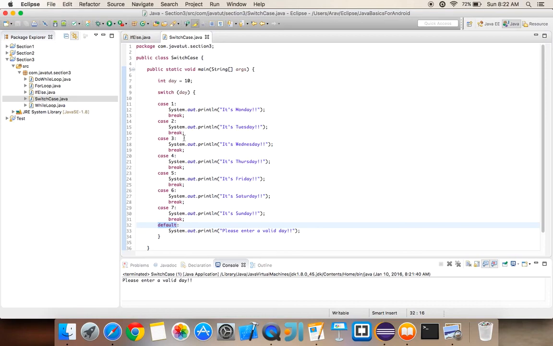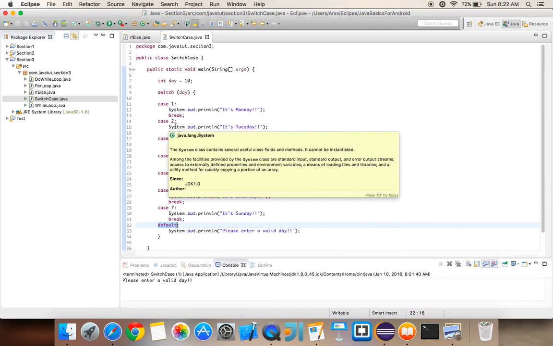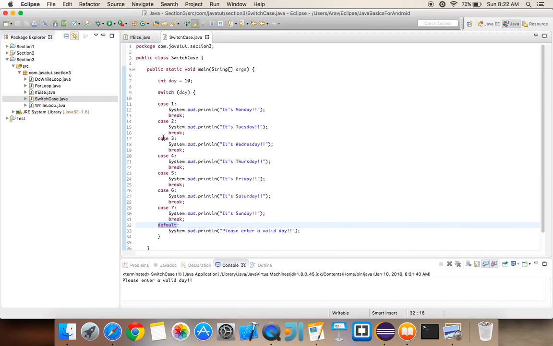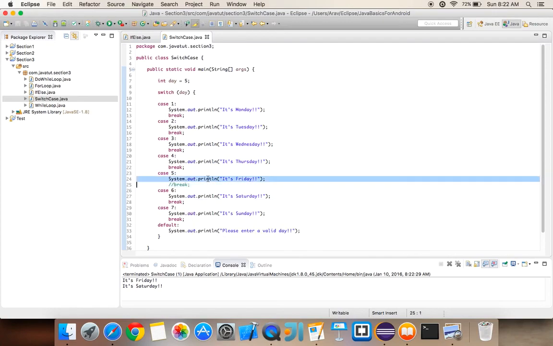And why do we need the break? So the way switch case works is once one particular case is true, it would just start executing all the statements that are coded here, right? If you don't have a break, so let's change this back to 5, right? And we want it's Friday displayed, but let's remove this break and see what happens. Run it. Oh, now you got it's Friday and it's Saturday. What happened here was when case 5 became true, Java just started executing all the statements. It executed this, and then there is no break, so it executed this.